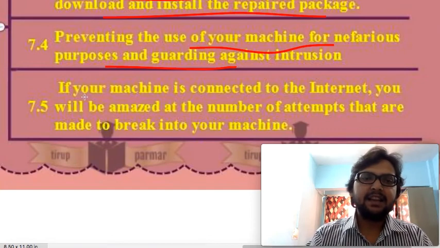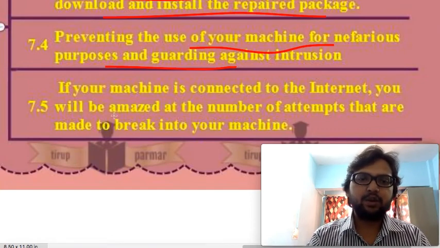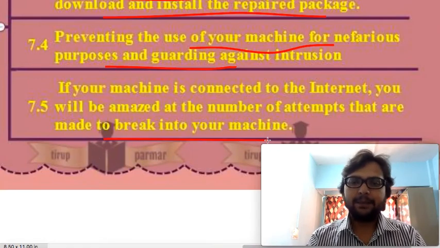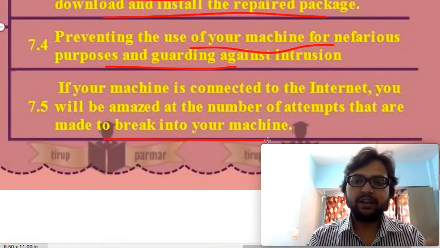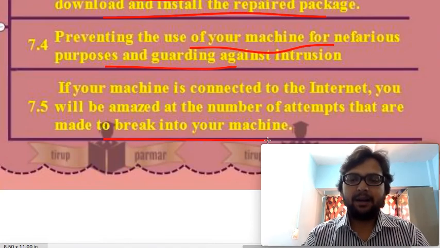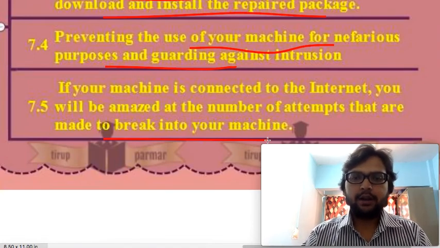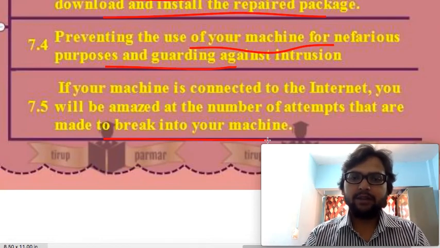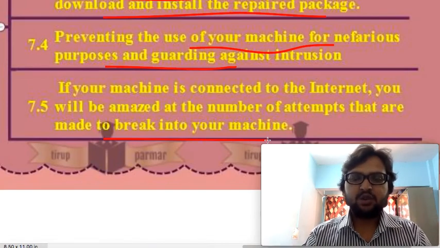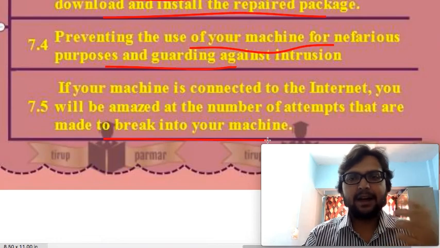And last, if your machine is connected to the internet, you will be amazed at the number of attempts made to break into your system. This happens with each and every one of us. So whenever we try to access any website, we should have a clear idea that the website or IP address is genuine and will not harm our system. There may be many web pages loaded with different types of viruses, which might directly attack our system.